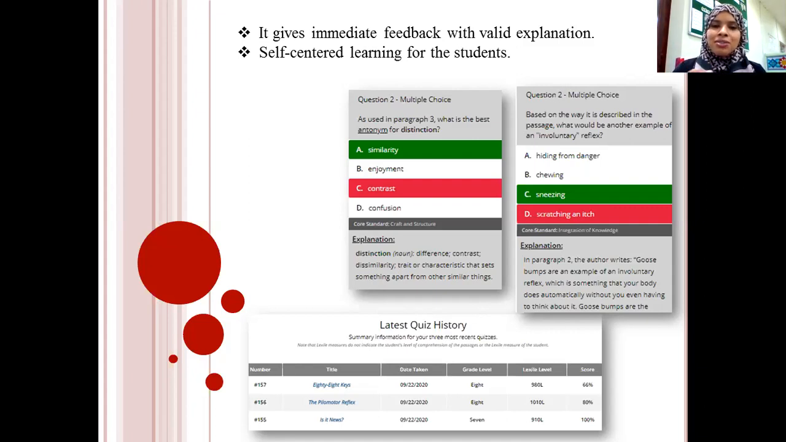And this is why it's considered a self-centered learning method for the students, because the students are going to do the texts and the exercises, gain the points, and watch their progress in the program itself. So the teacher can be only a monitor in this website.